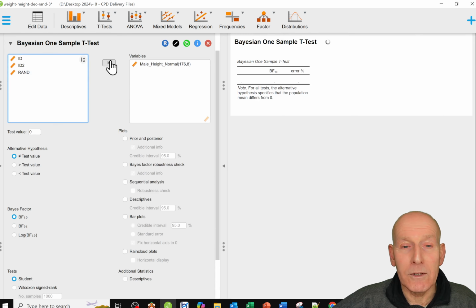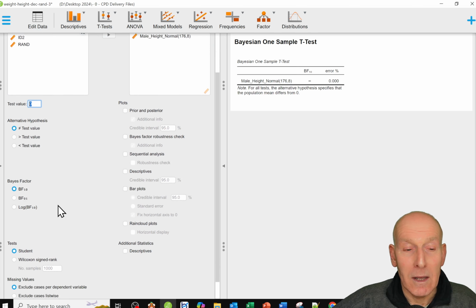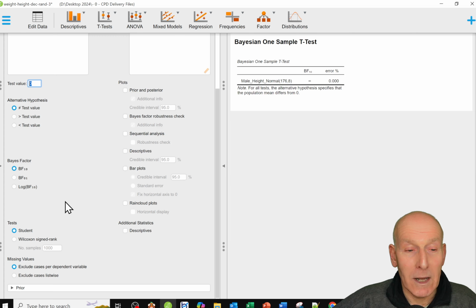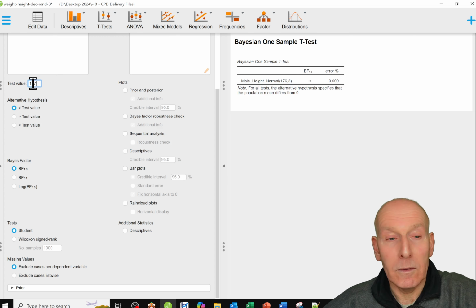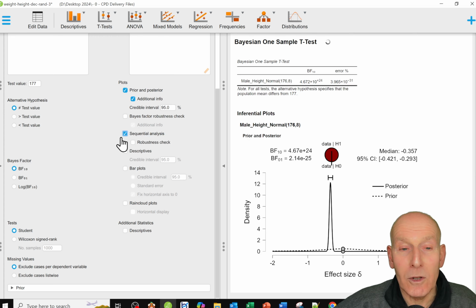again where we can do the same sort of thing, and we can look at a particular test value, and again there are no particular differences that we need to look at, but we'll look at 177. We can look at the prior and the posterior, and we can have a look at the sequential analysis.